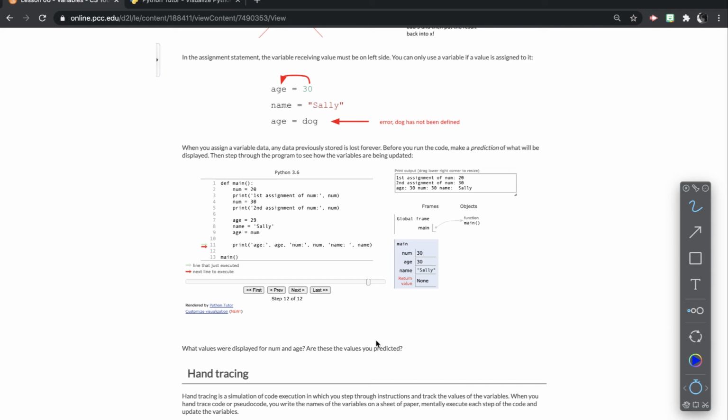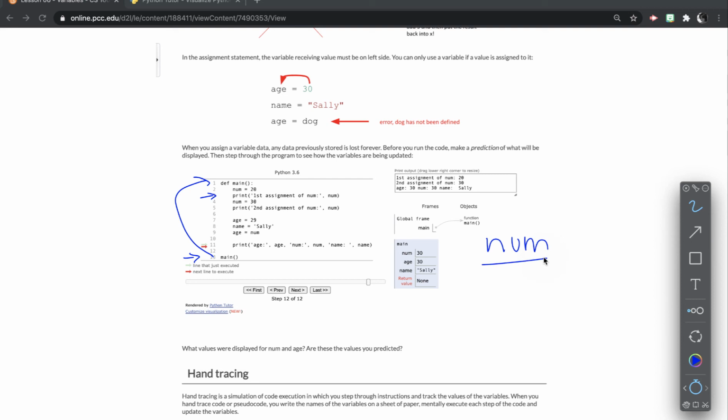And so this is a super important skill. Like I said, it's one of the biggest indicators for becoming a successful programmer. So how we hand trace our code is I can just go through and execute my code line by line. So here's main, and so it's going to go up to main, and then the next line says to create a variable num and assign it 20. So on my paper, I'm going to create a variable num, and I'm going to put a 20.